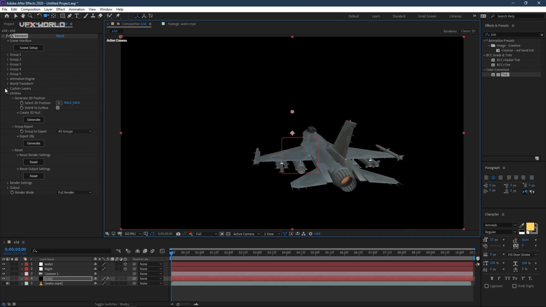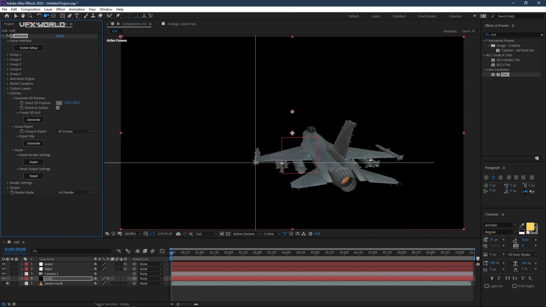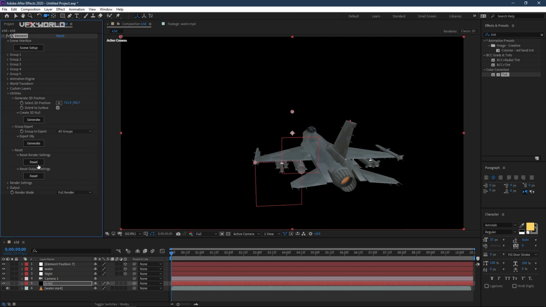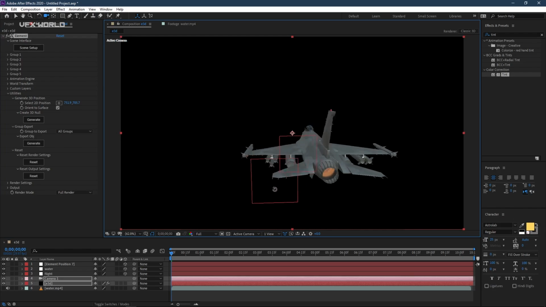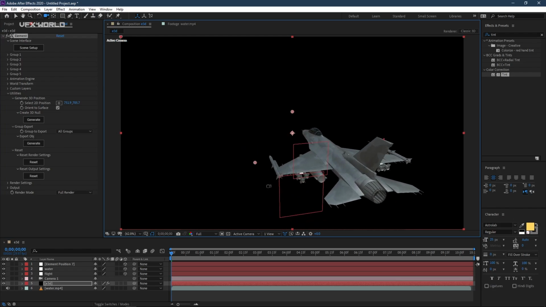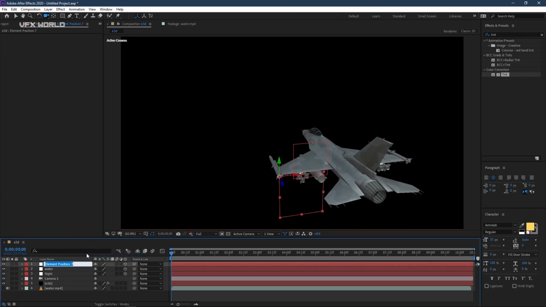And here you can find this generate 3D positions here. So just select this one and click here like this and press generate. So now you can find a null object, it's already created in exactly the same position here. So just rename this one as smoke 01, and after that select Element 3D.